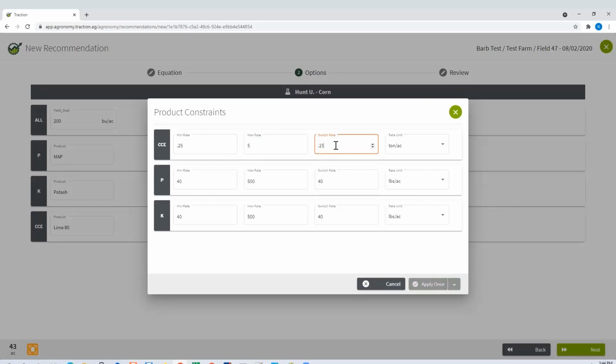Now, for those who are unfamiliar with a switch rate, it's kind of a rounder. By setting it at 0.25, it's saying any values under 0.25 round to my minimum. Now, it's going to hold the zeros, but if you want zeros to then also round to the minimum, you would put a switch rate of 0 in here and leave your min rate at 0.25, and it would round everything up to that 0.25.